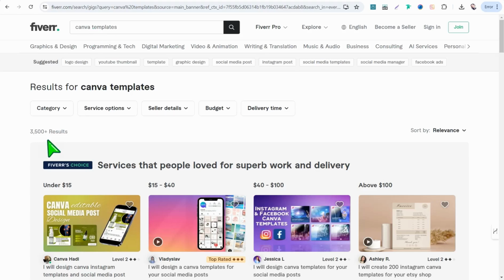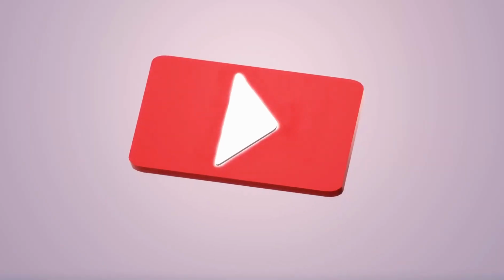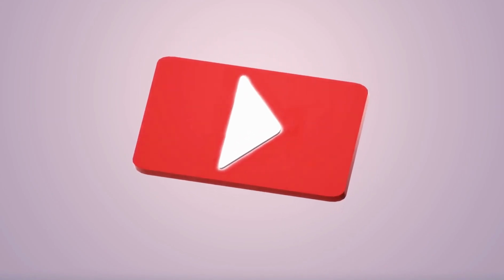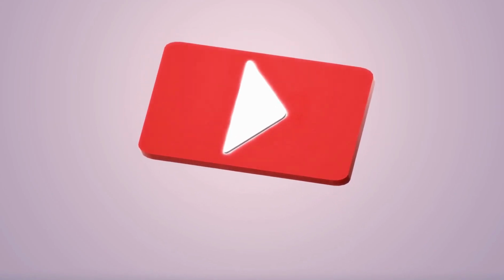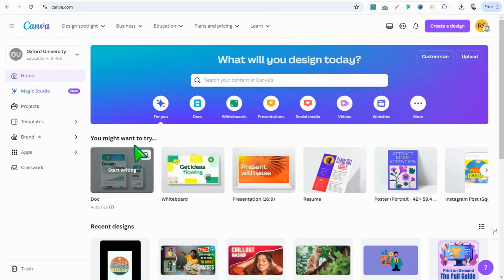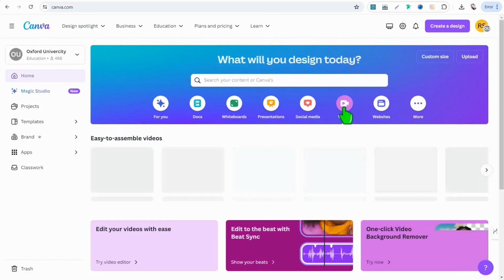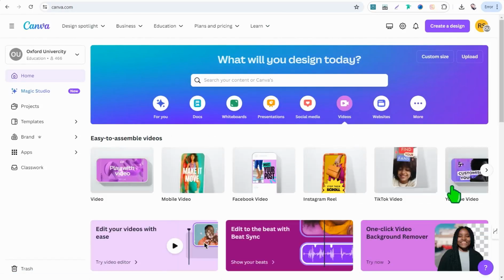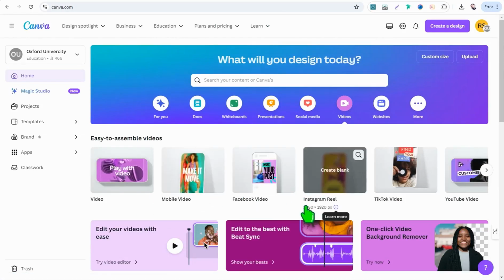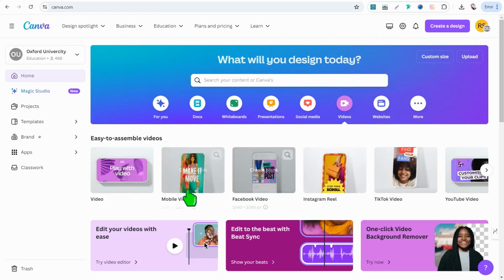And now let's move on to the next way to make money online through Canva, just by creating YouTube videos. Yes, you heard that right. Here you can create YouTube videos as you want. Simply head over to the home page of Canva and go to the videos section. Then you can find different formats, including mobile video, Facebook, Instagram Reels, TikTok ones, and so on. And regarding creating regular videos on YouTube, just head over to these dimensions.